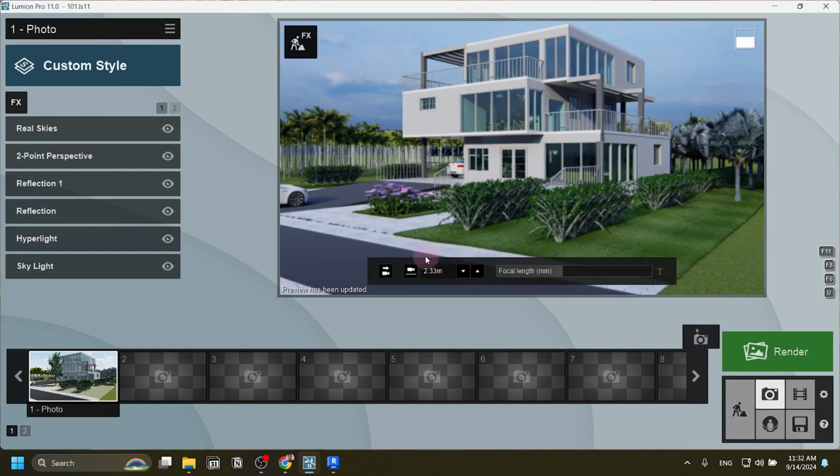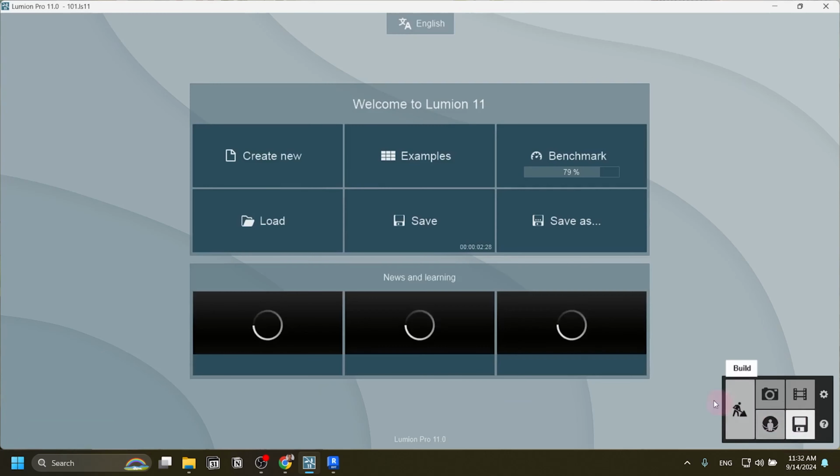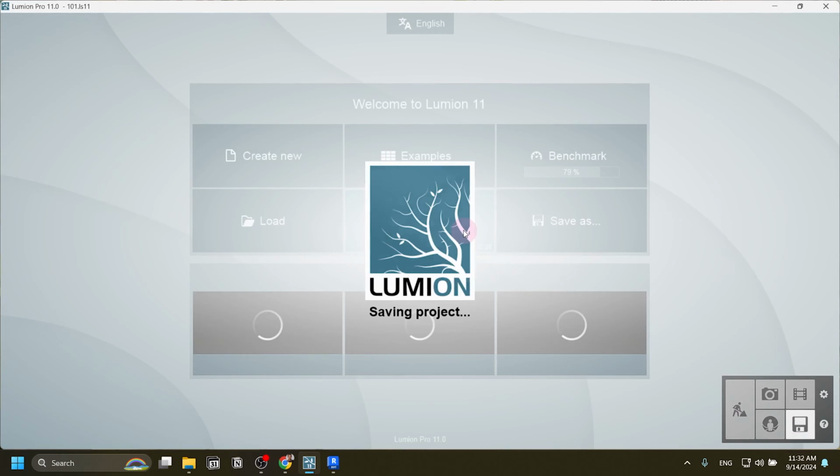Okay, so let's save it. And like this, you can use it again and again and keep your LiveSync in Lumion and also in Revit. That is it for this video.